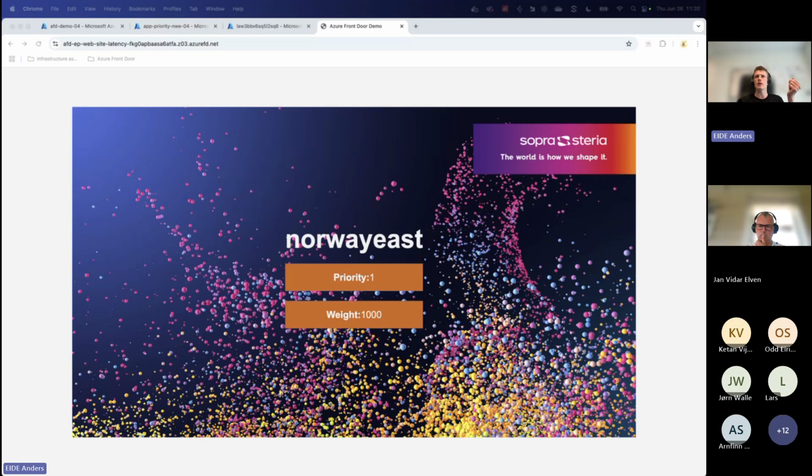Yeah, perfect. So this means that the POP location from Front Door has identified that the web application hosted in Central India is closer to you than the one in Norway, which for a human is quite logical, but not necessarily for network traffic, right?